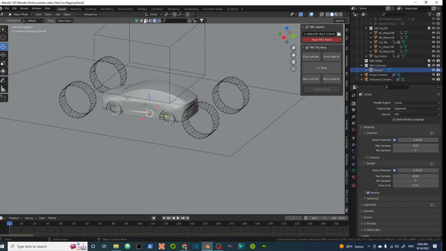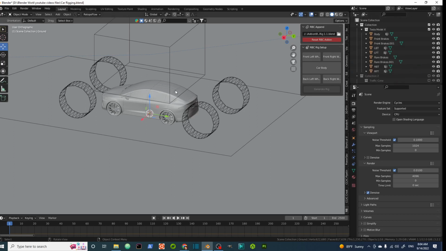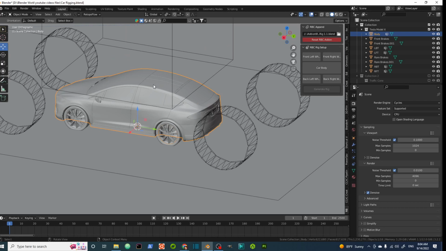It's good to know that to prepare your car for this rig add-on, you need to have your car in 5 main components. The body is one of the components. You have to join all of the parts of the body into one object, and make sure to apply any modifiers during that. This was a very tough process that I did for this car, because I had to put them all together in one object. Then we have the wheels or the tires.